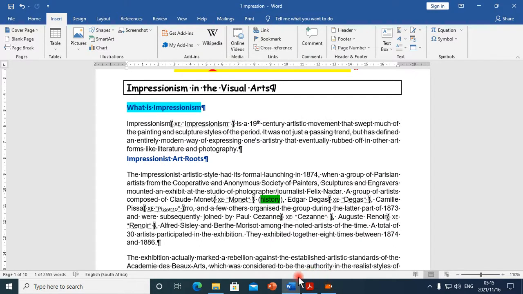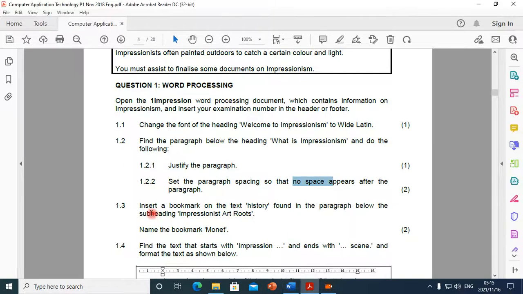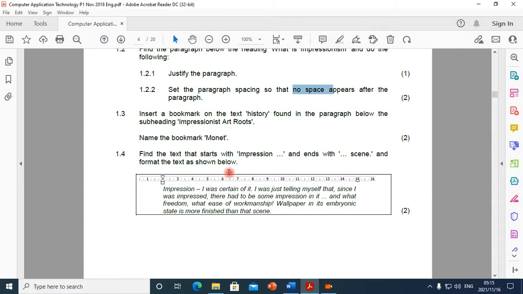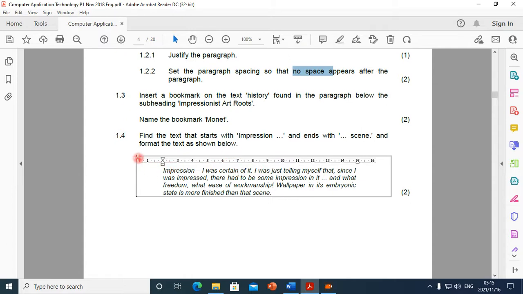Right, then the next question. Insert a bookmark on the text history. Okay, we have done that one. Find the text that starts with impression and ends with scene and format the text as shown below. So they have given us a screenshot of what they want the text to look like. Here it's giving you a hint: you check out the ruler. The ruler is helping you. It should appear like this, and you can use your ruler to do these adjustments.